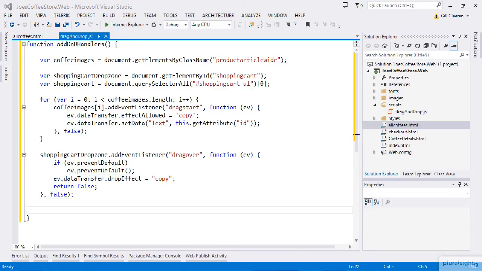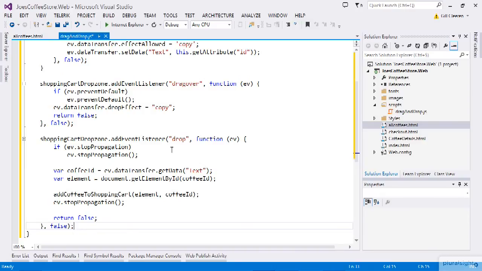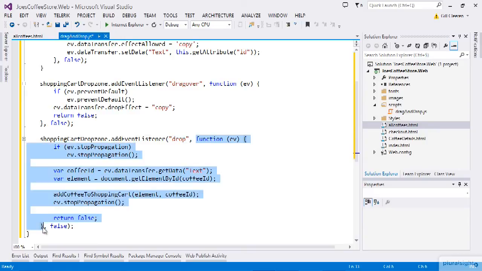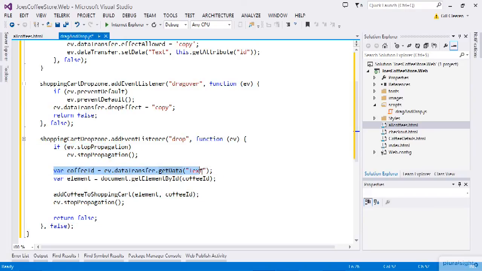And now I'm going to implement the actual dropping of an image. So again, on the shopping cart drop zone, I'm going to also attach another event listener, in this case for the drop event. And so this function will then execute whenever I drop something onto my div. The first thing I do here is from the dataTransfer object, I'm going to try to fetch the data that is associated with the key text, which was in this case an ID for an element. So I'm going to get hold of that element by searching the DOM for that element using the getElementById, passing in this coffee ID.